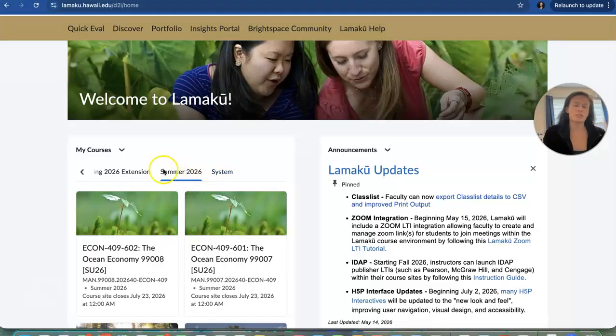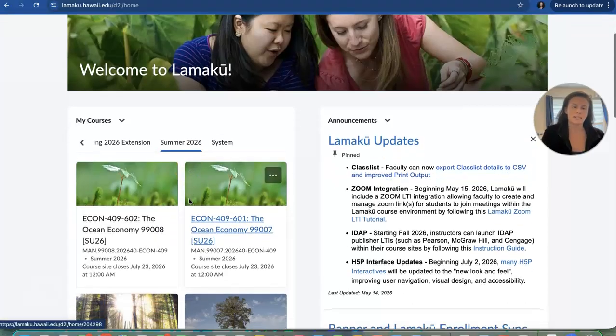So you should have tabs for all of your different semesters or terms. We are obviously in summer 2026. So you will see one of these two sections. There are two sections of Econ 409 for this TBSE course. You will be enrolled in one of the sections. It doesn't matter which one because both online classrooms are exactly the same.